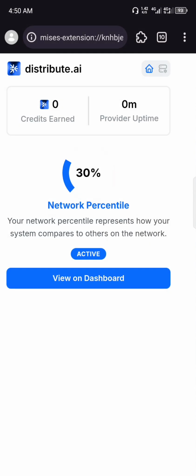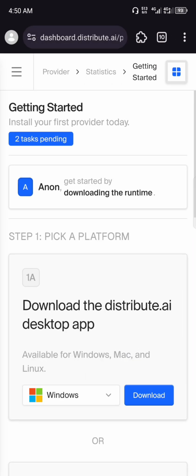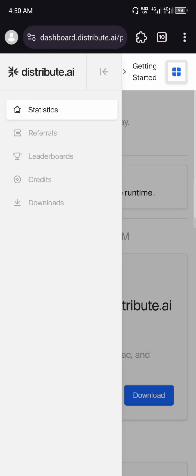Now let's do a little bit of diving into the Distribute AI platform. So we're going back to our dashboard here and let's touch on a few things. The fact that your node is running does not mean that that's all you have to do, right? There are still other things you need to get done. Take, for example, there are tasks that you need to complete.